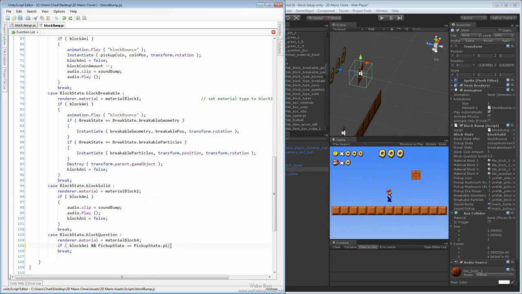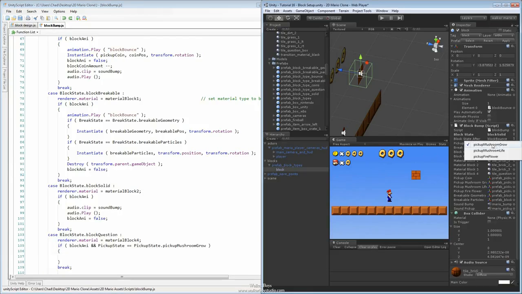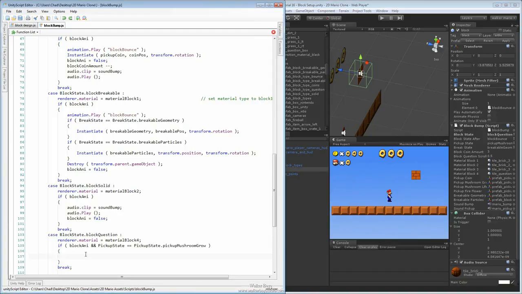Pickup mushroom grow. Alright, so if our pickup state is equal to the pickup mushroom grow, then we can actually do what's inside of here. Now remember, the state type is defined inside the inspector. Over here on the side, we have pickup state. So if it's defined as the mushroom grow, and the block state is set to question block, then we'll be able to get inside of here and have something happen.